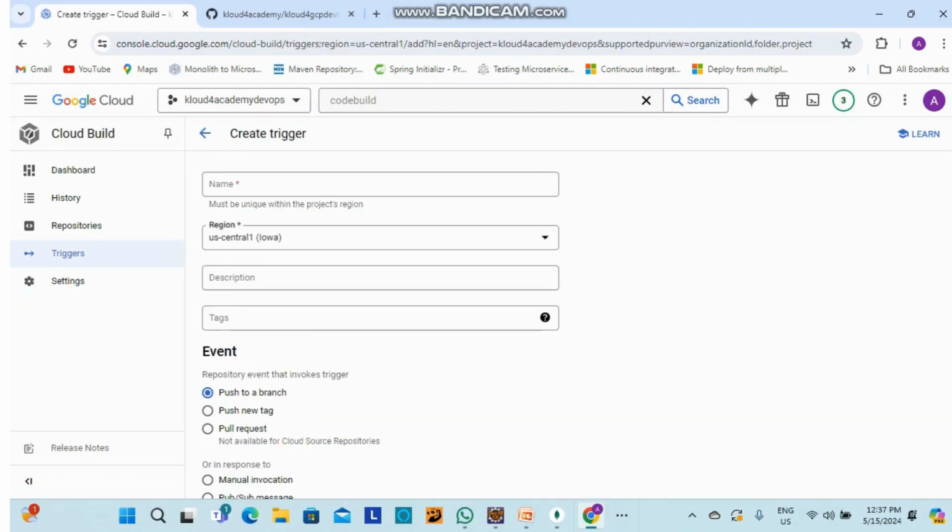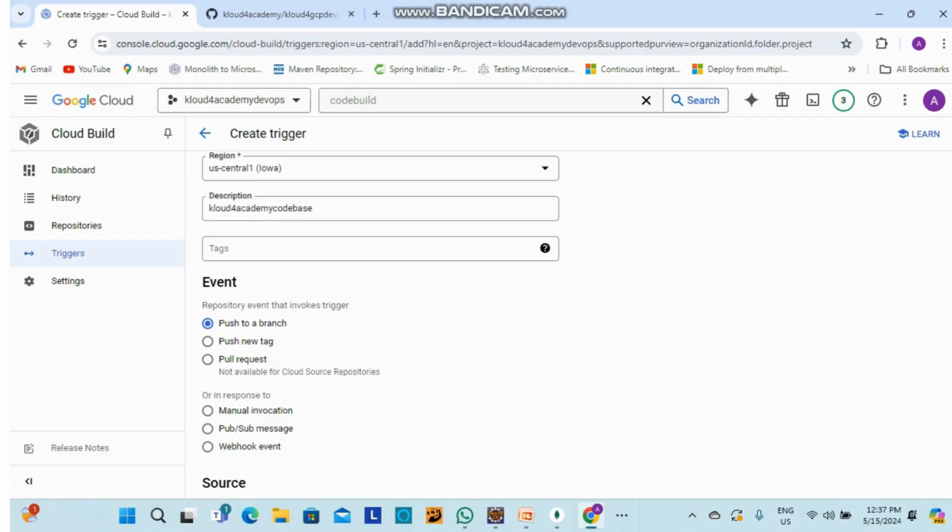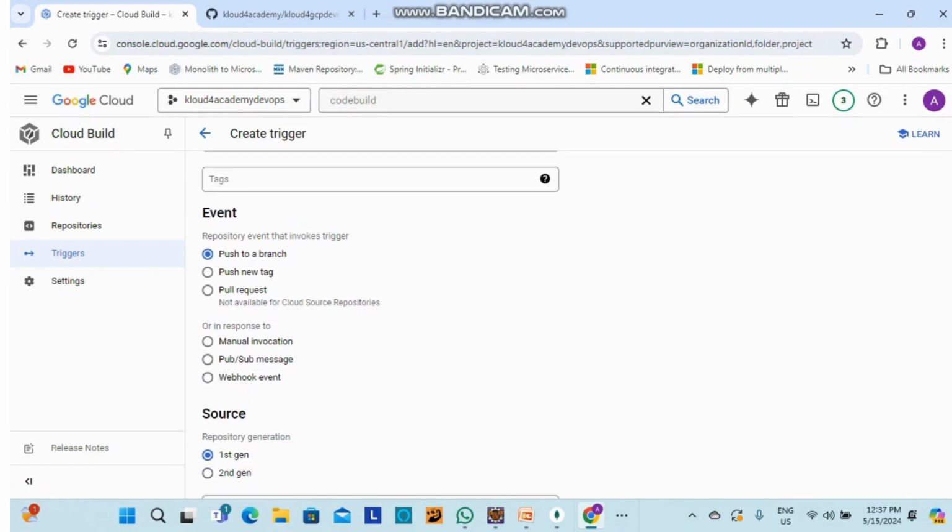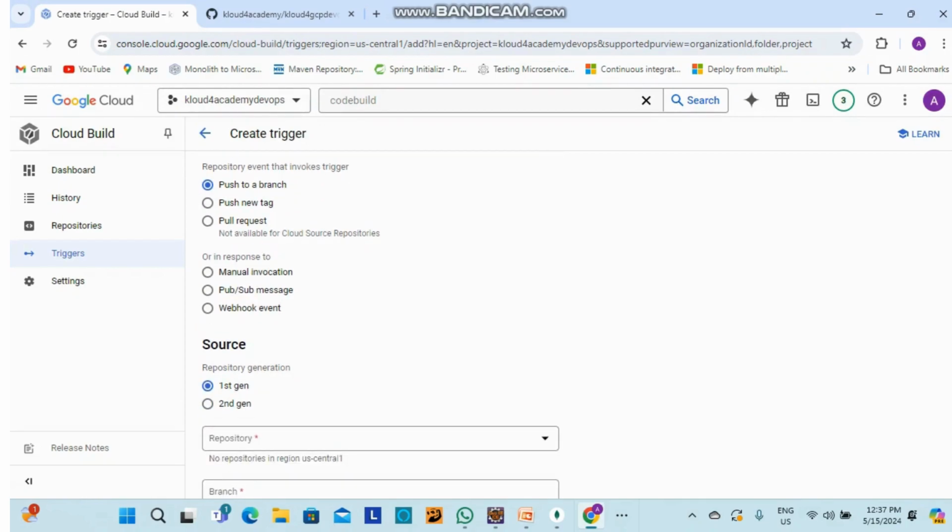If you create a trigger, it will ask for the name of the trigger. Cloud for Academy code base, and description. Tag is something which groups the services, and that's not required now. Which event does it have to happen on? The build has to happen on push to branch, push new tag, or pull request. I want to push the code. In order to push the code to the branch, it has to trigger the build.